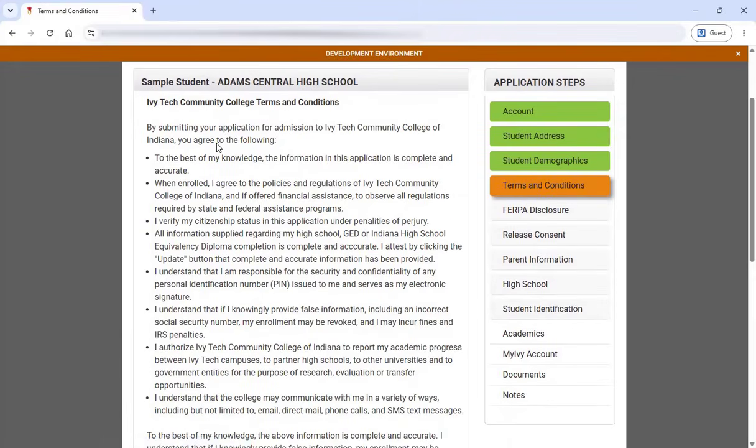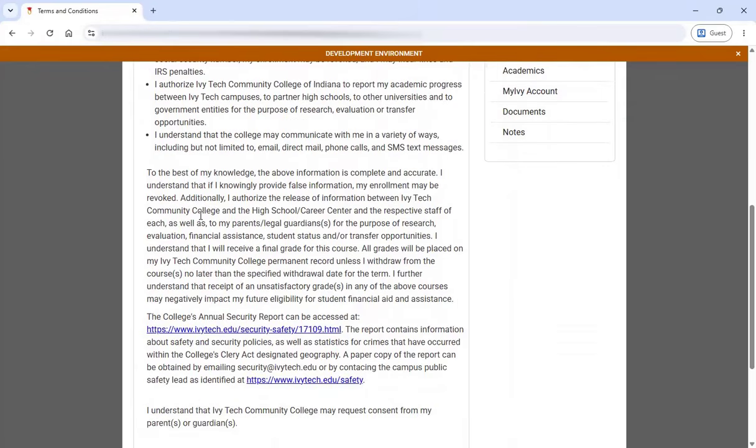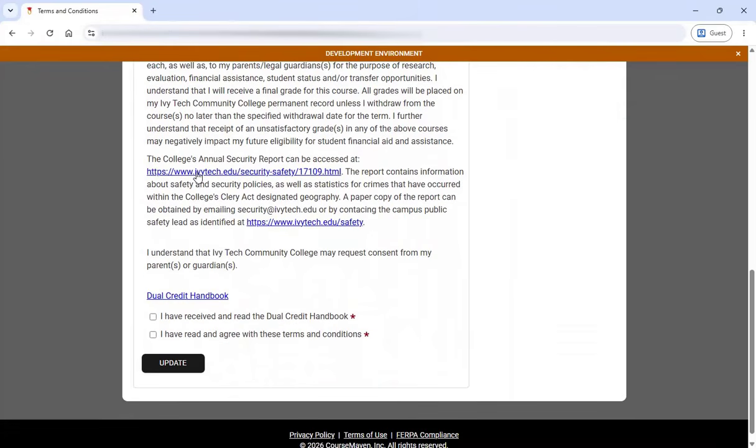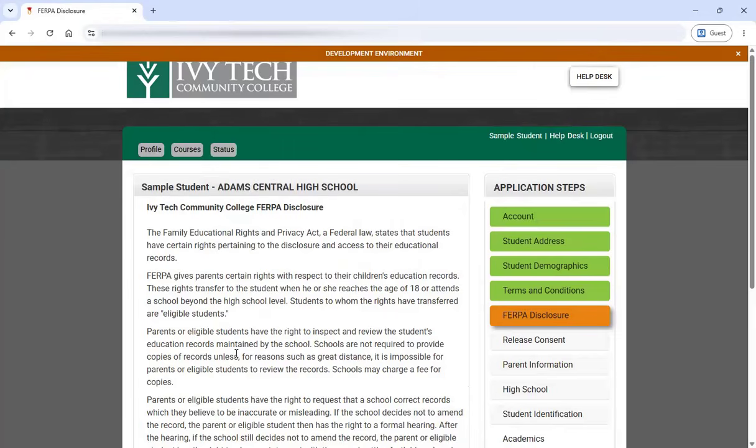So this is the next spot in the menu. Some information here for you to read and review for Ivy Tech's dual credit terms and conditions. So read through that information. There are some links down here below to some of the policies that we might refer to in that. That also includes a link to our dual credit handbook. So that will give you access to all the policies related to dual credit students and coursework. After you've had a chance to read these, go ahead and click the boxes to confirm that you've read those and that you agree with those conditions.